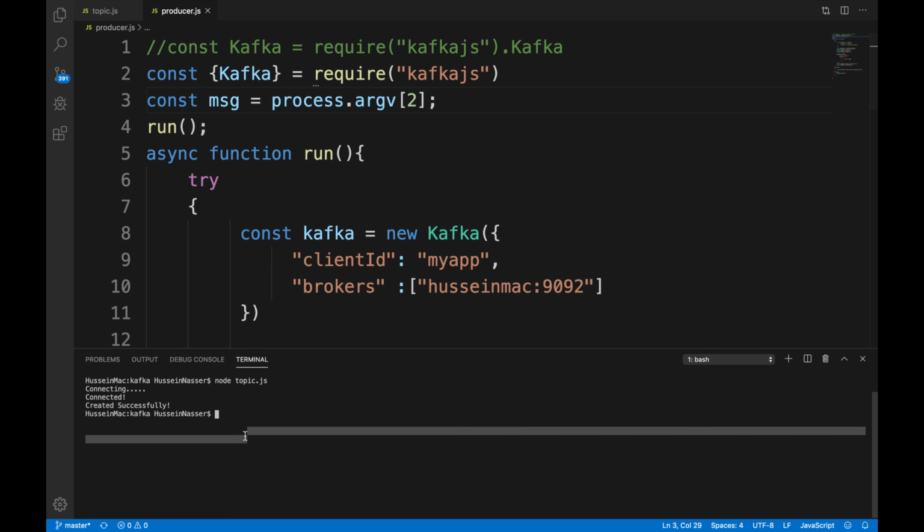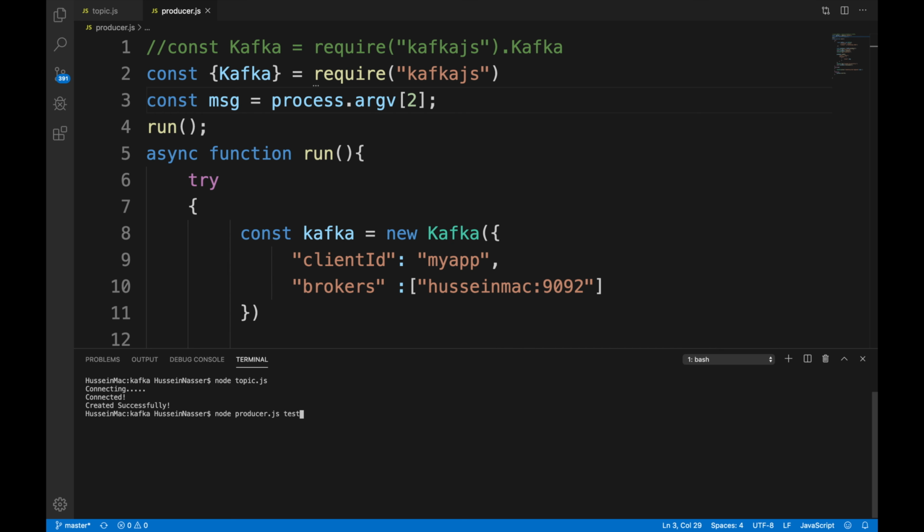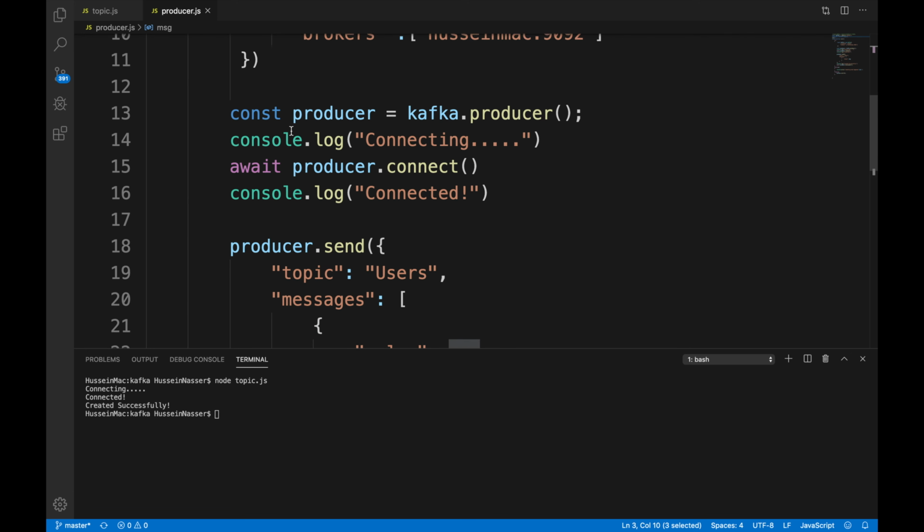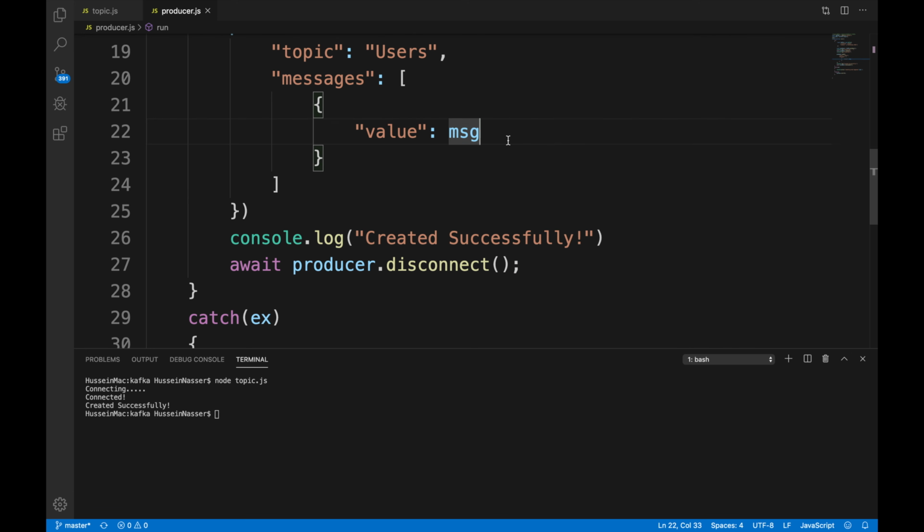So if I do node producer.js and I say test, then argv[2] is actually this guy, right? That's why I did that, okay? So that will be test or whatever the user sends, right? And if I do that, I'm going to send that message.